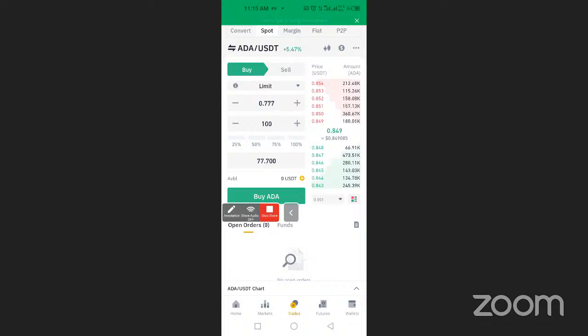No. If you want to sell, you use the same way. If I want to sell, I will come here to the sell button. Now I'm buying at 0.0. Remember, this is the price I want to buy. So I buy at 0.77. So I will now say, okay, I want to sell at 0.88.